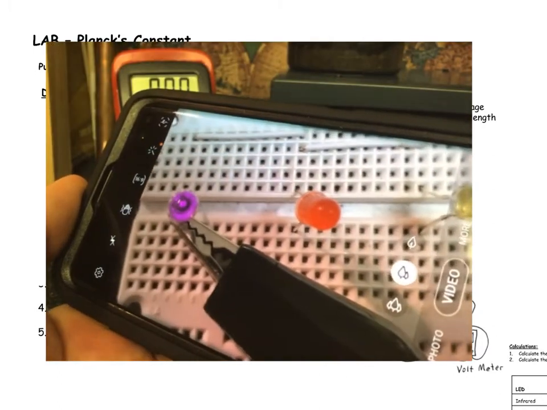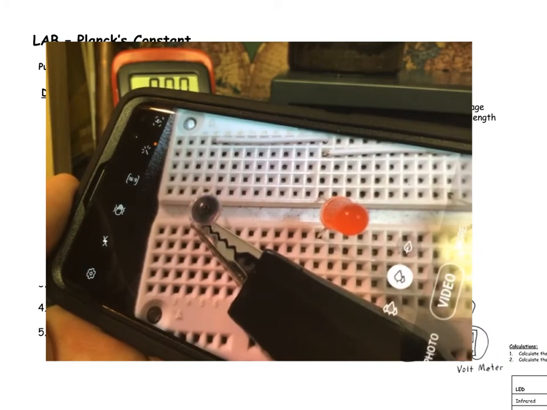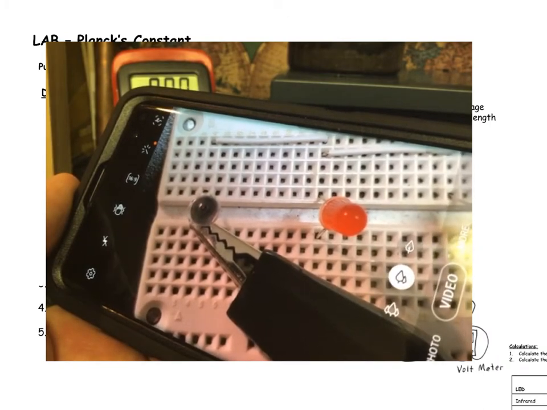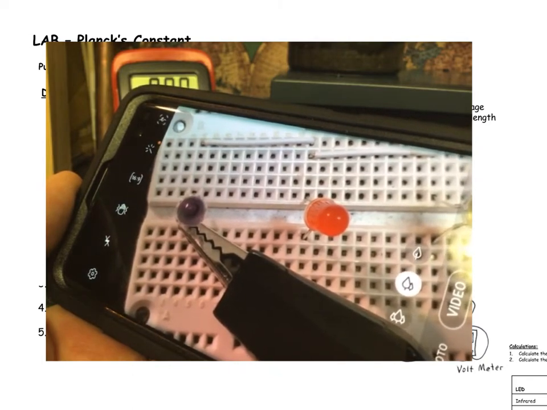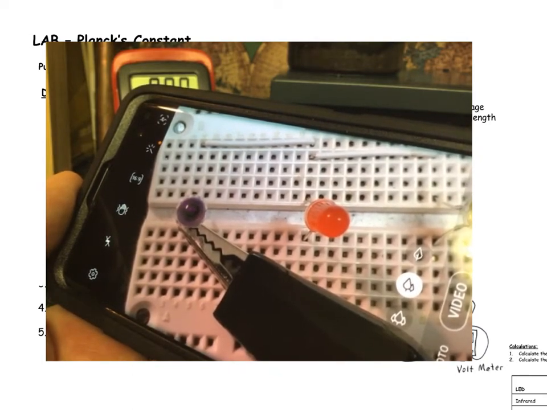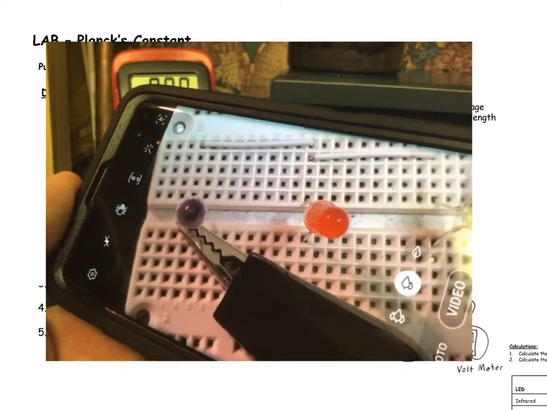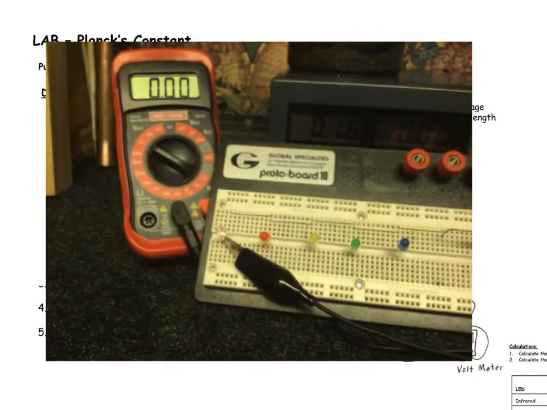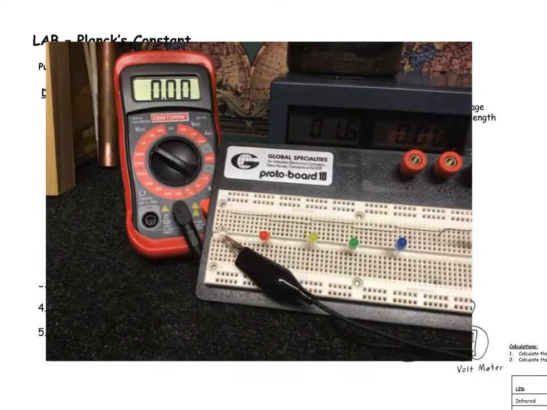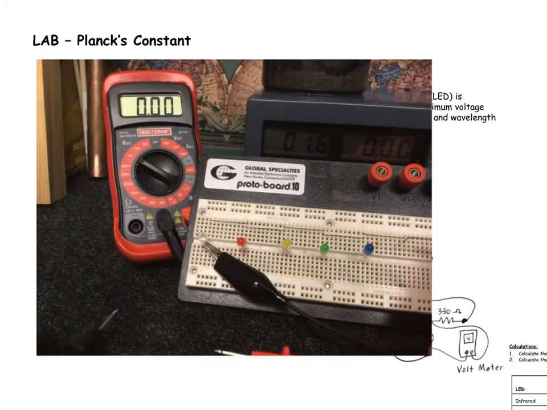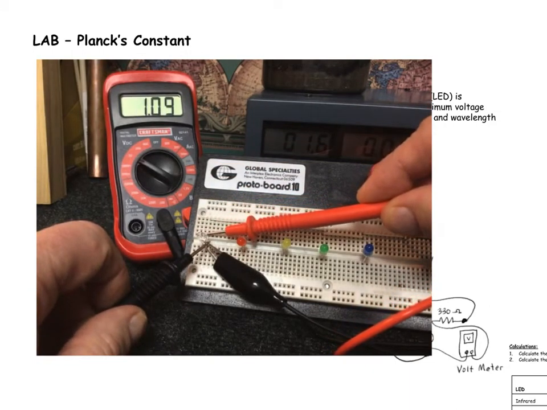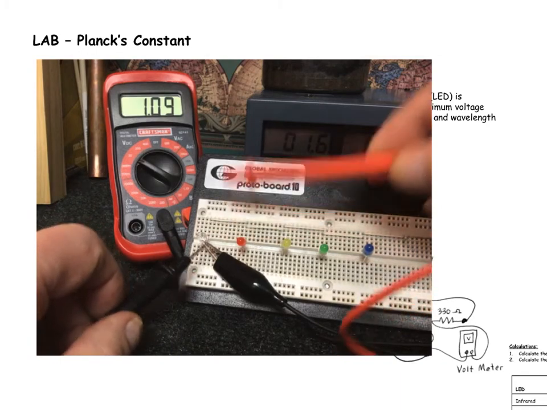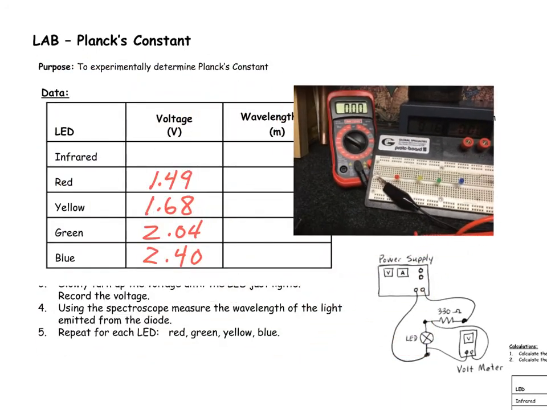Okay, let's turn this down so that light bulb goes out. Now we're going to slowly turn it up until the light bulb just lights, and the camera on the phone will be able to detect it. There it is. All right, there's our minimum right there. Next, what we need to do is measure the voltage using the voltmeter. The voltage on the infrared LED, 1.09. All right, we can record that. 1.09.